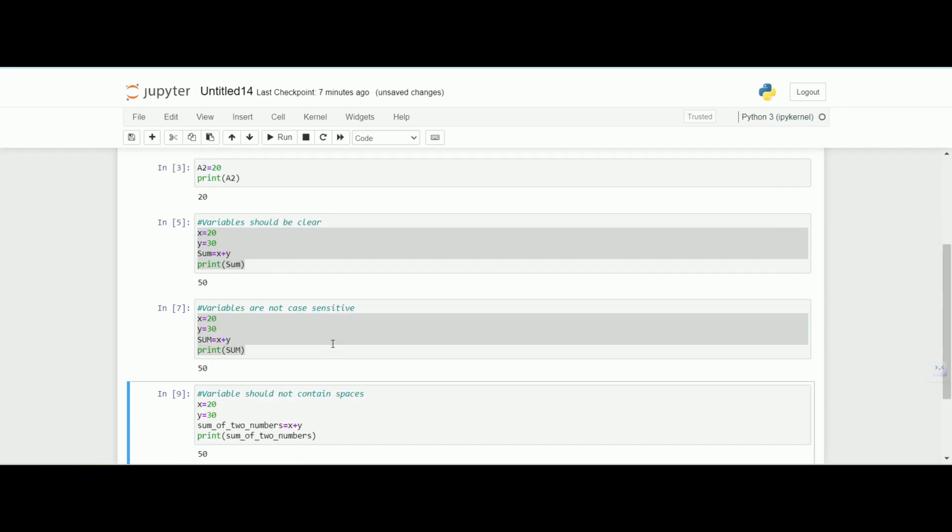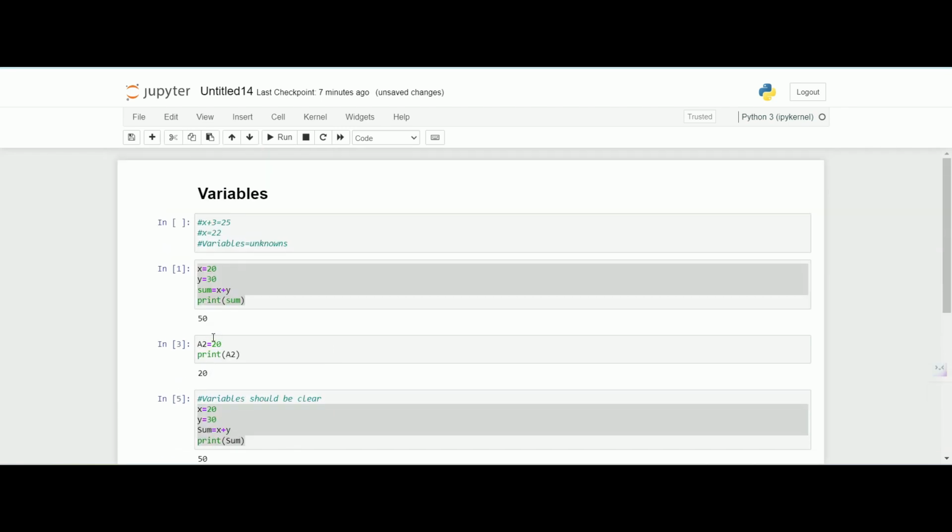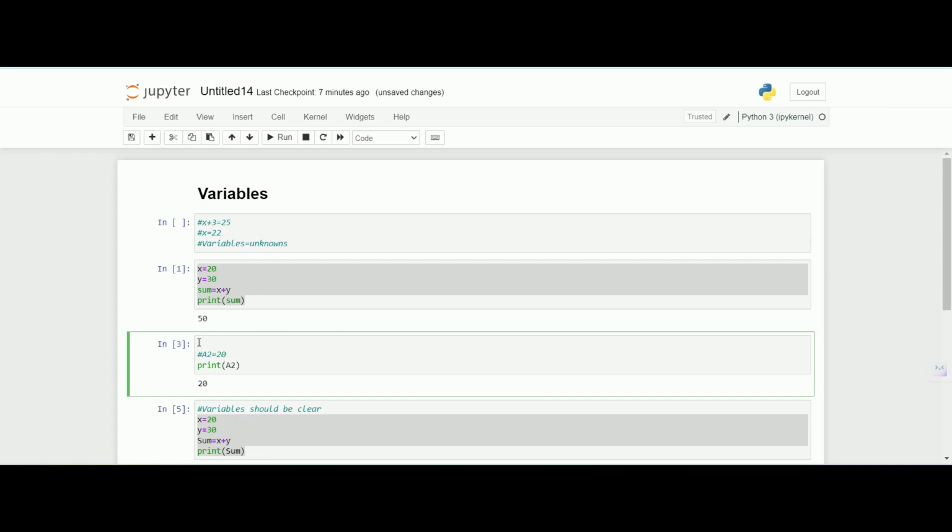So these are some of the most important rules while naming variables, and if we make a mistake in any of these rules, Python would definitely give a syntax error.